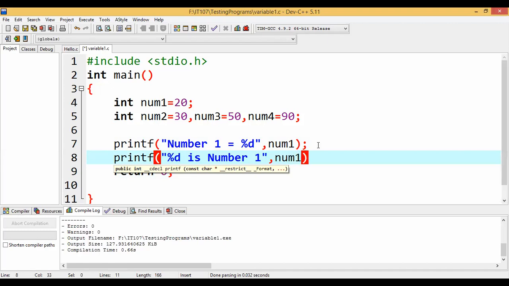Now can you send me a message? What is the output of line number 8? The output of line number 7 is okay, so we test it. What is the output of line number 8? 20, that's it. No, what I need is the exact output.